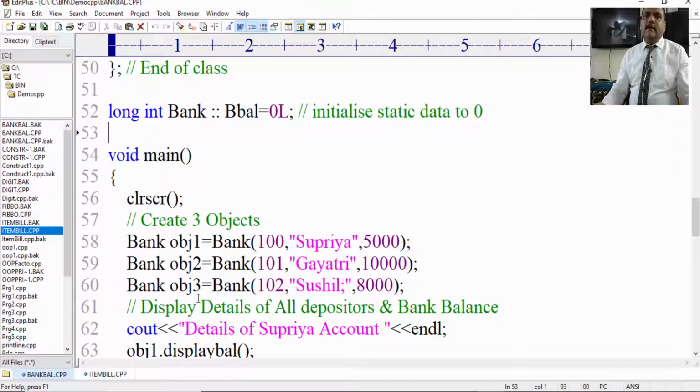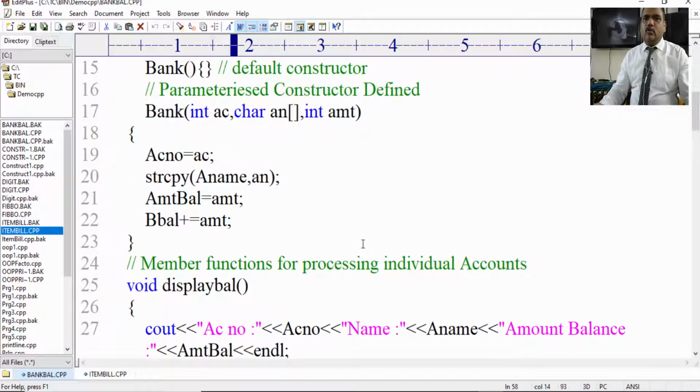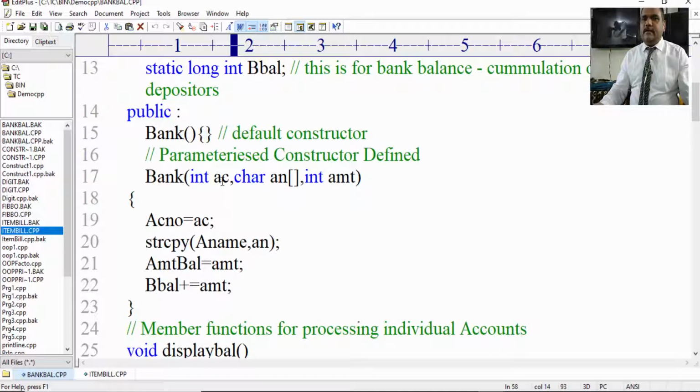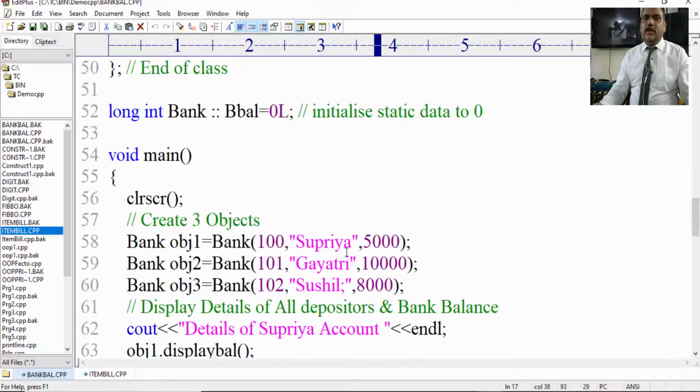Firstly, I'll create the first bank object, object 1, with account number 100, and the name is Supriya. Supriya is going to open the account, and she deposited 5,000 rupees as the opening balance. Object 1 gives a call to the parameterized constructor, and the account number, the name of the account holder, and the amount will be passed on. In this manner object 1 is generated by the name of Supriya with account number 100 and 5,000 rupees, and at the same time the bank balance also gets updated.